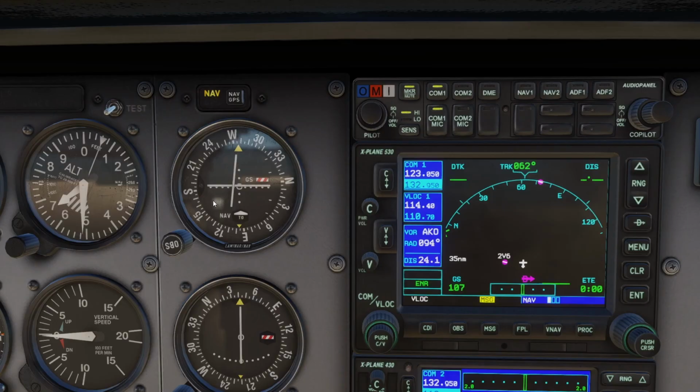Now, for VORs specifically, VORs are only going to be lateral navigation. There's never going to be an altitude component with it, and so we will never expect to see the horizontal bar and the glide slope indicator flag to change. It should always look like this when we're navigating with VORs.